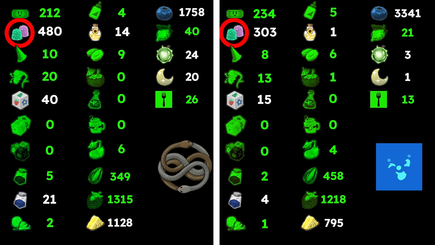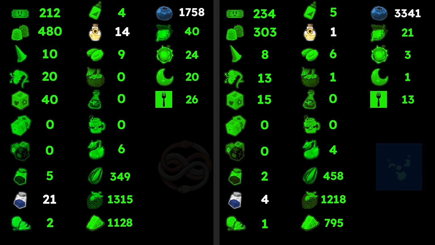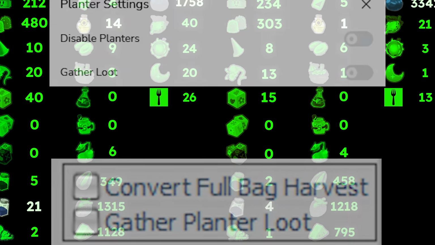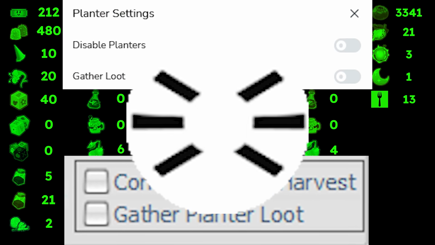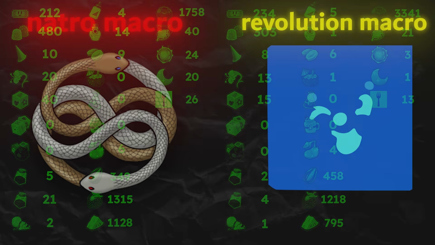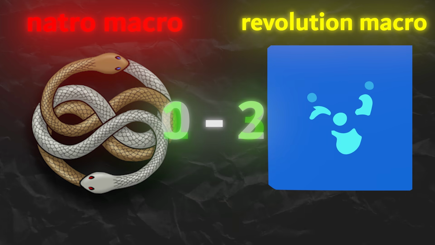I believe that gumdrops, dice, pineapples, neon berries, and moon charms are different because of the amount each mob can drop. Now the only explanation for blue extracts, oils, and blueberries is planters. I did have the gather loot turned off, however token link exists. For this reason I'd argue that there are no items where one of the softwares outperformed the other one. Both macros get a point.